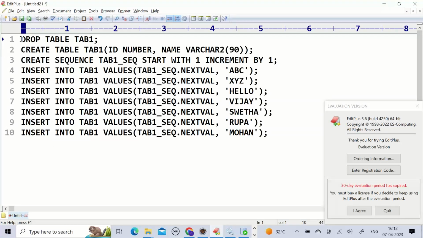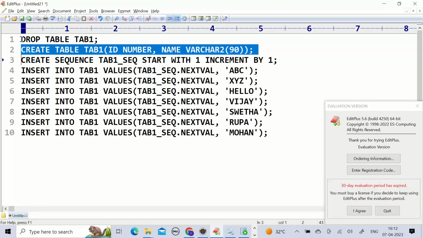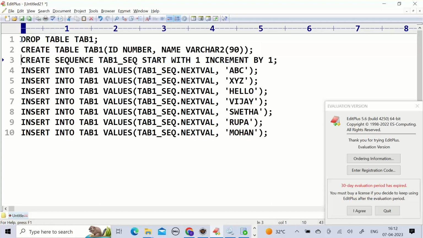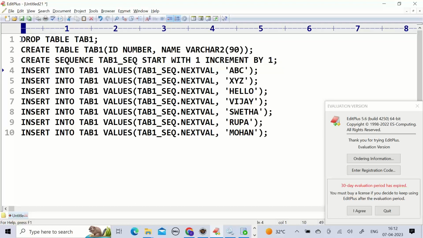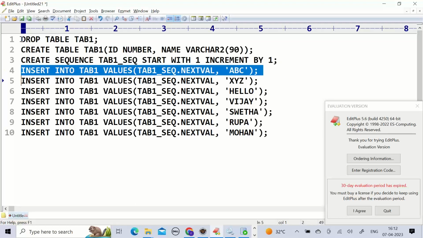So please observe, if table tab 1 is there, drop it, then create table tab 1. Then I'm creating one sequence which is starting with 1, every time incrementing by 1. Now, while inserting records into tab 1, you don't need to provide 1, 2, 3, 4, 5. The sequence will provide values from 1 onwards.